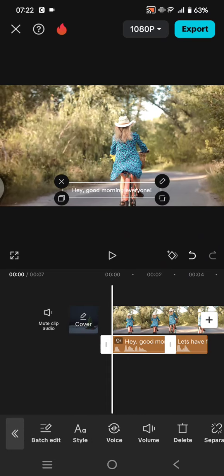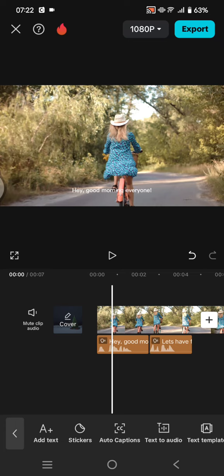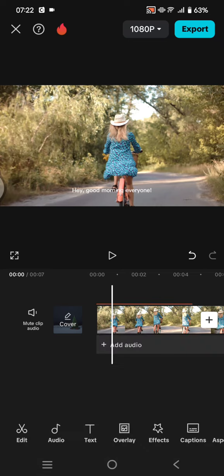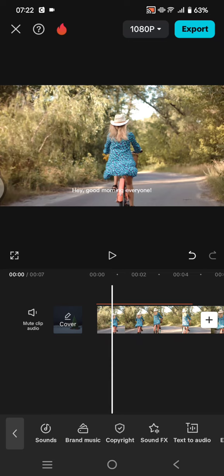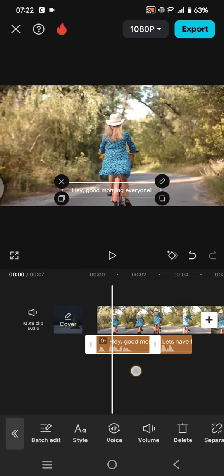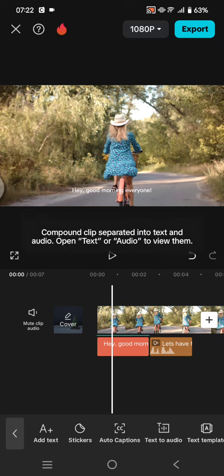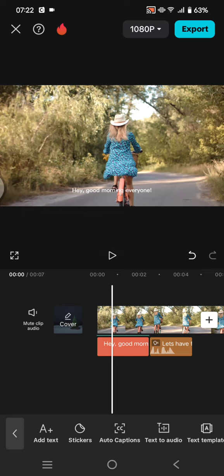Okay, so you can see this is the compound clip. It contains audio and also text. So if you want to separate the text and also the audio, what you need to do is just here click on the text. Click on this on the timeline, and here there will be these options to separate. So just tap on that, and just like that, the compound clip has been separated into text and also audio.